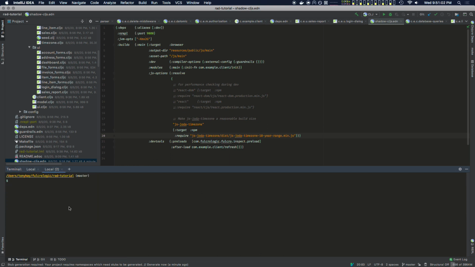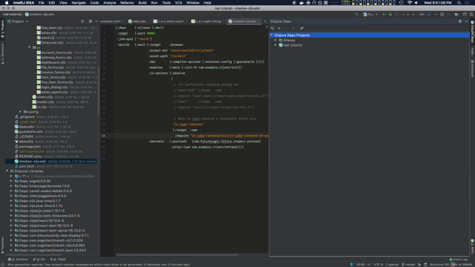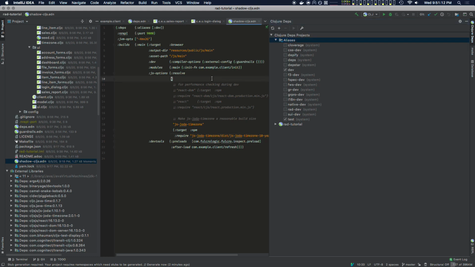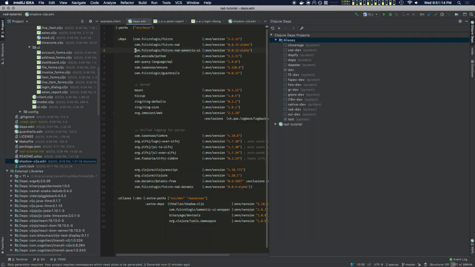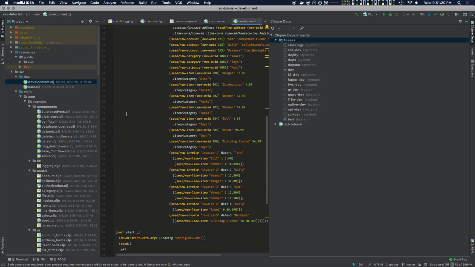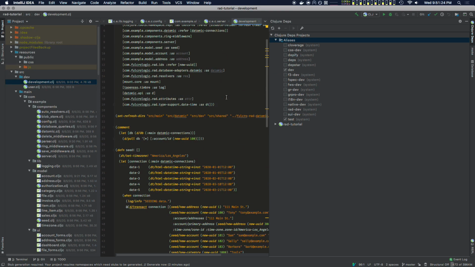I could just start the Clojure server down here, but I'm going to go up to my Clojure deps tab, and I'm going to set my dev alias. And if you look in the deps EDN file here, it has a dev alias that adds source dev, and source dev has my development namespace for starting things up and seeding some test data, that sort of thing.